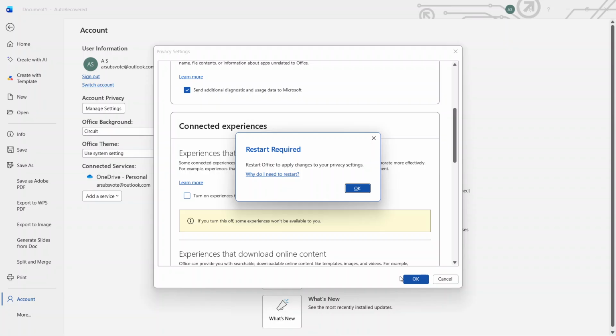If you're following along in a different Microsoft 365 app and the wording looks a little different, don't worry. Just look for the connected experiences setting related to analyzing your content, then switch it off, save with OK, and restart the app. This is a simple setting, but it can make a big difference if you want more control over how Microsoft 365 handles your content.